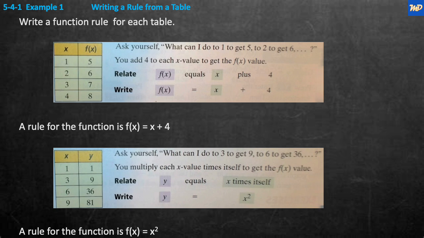It says here, ask yourself, what can I do to 1 to get 5, or to 2 to get 6? Well, you look on the table, you see the first one right here is the 1. And to change a 1 into a 5, you can certainly add 4, correct? And that's what we're going to find out that you're doing. You can add 4 to each. From 2, you get to 6. Add 4 to the first, add 4 to the second, the third the same. 3 plus 4, 7. Okay, there's the rule. You take whatever the independent variable is and add 4 to it.